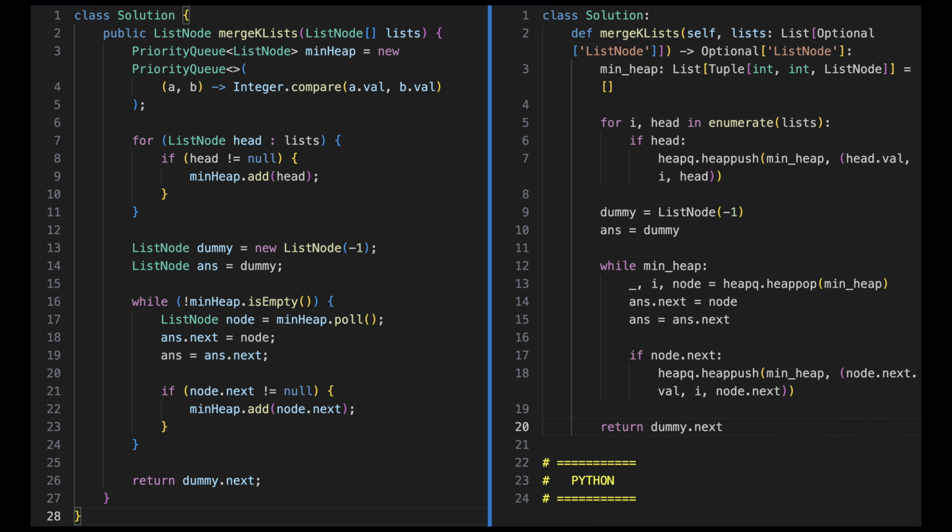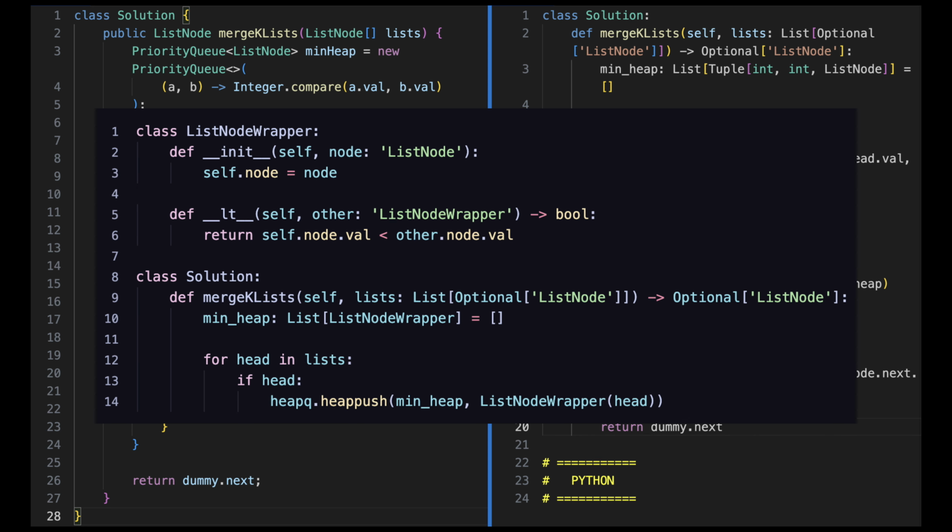So another way could have been that we would have written a wrapper class for list node, say list node wrapper, and implemented this custom comparator method. And then inserting this wrapper node into the min heap wouldn't have been a problem, because the heap can now perform comparison between the objects. But that introduces complexity by requiring an additional class and also the overhead of creating a new instance every time we use the list node object.